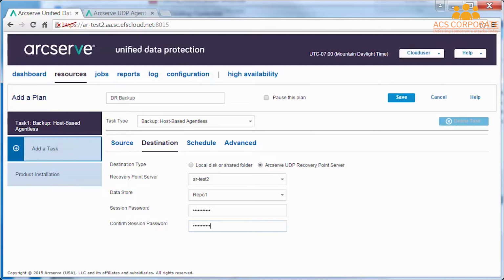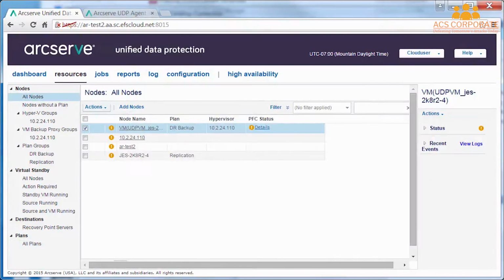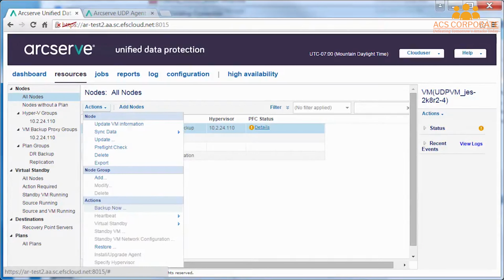Note, it is a best practice to remove the local production node from the local backup job. If it is started as part of troubleshooting at the customer site and the local backup starts, you may wind up with some confusing backups. The saved job is deployed. And now select the node from the All Nodes list and choose Backup Now.